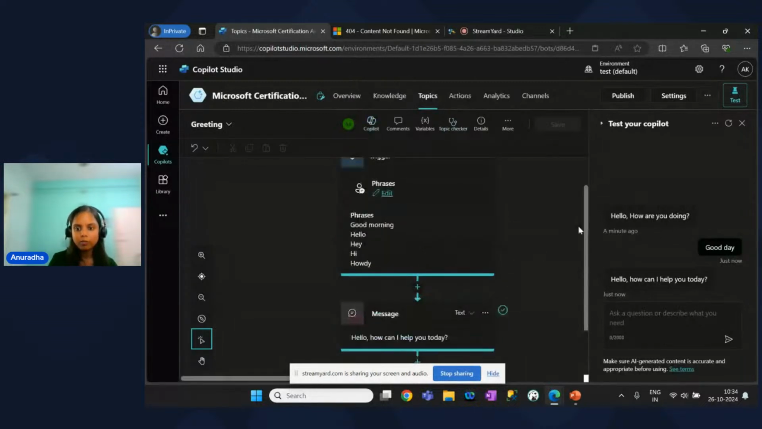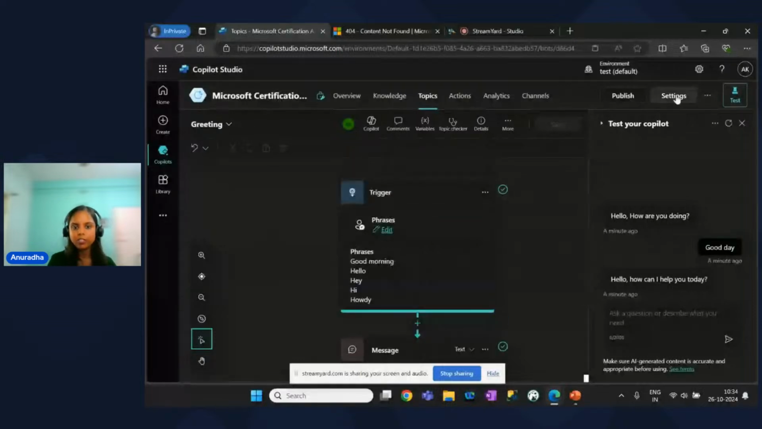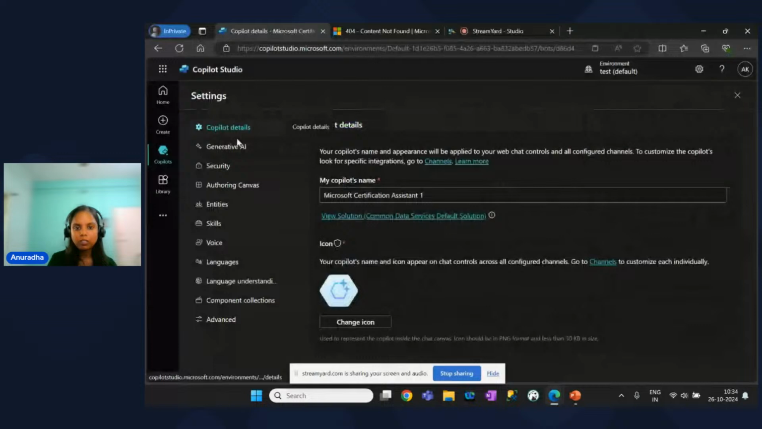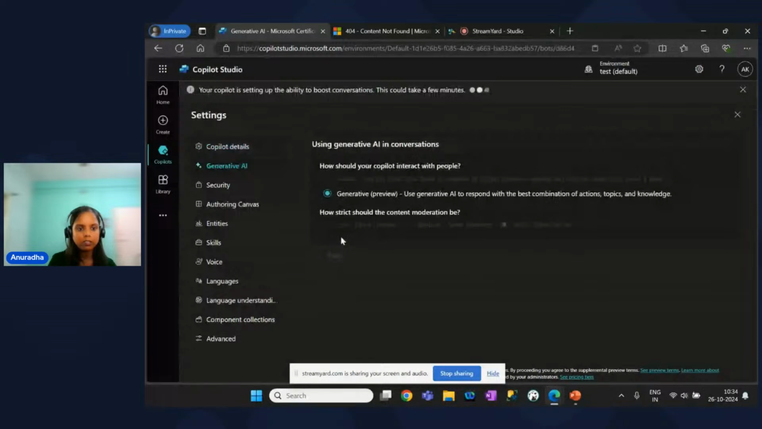So let's move to this settings and we will do some changes here. You will see two options here. One is classic: use the topics you will to respond to trigger phrases. Action can only be called from inside a topic. And we have another option, generative preview, and it will use its Gen AI to respond with the best combination of actions, topics, and knowledge. So let's save it. Let it save. Okay, it's done.